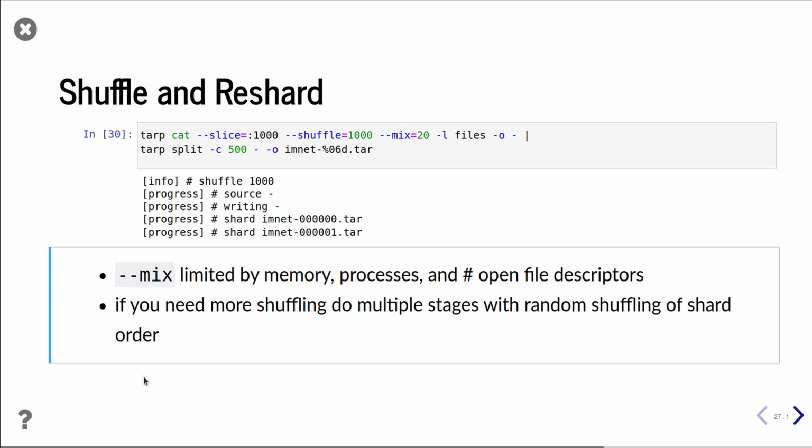Often, after we create a dataset, files are in some non-random order. It's generally a good idea to store datasets in shuffled or random order, even though the data loader in PyTorch will perform yet additional shuffling. We can do this by combining tarpcat with the --shuffle and --mix options with tarp split. The --mix option is limited by available memory and file descriptors, but you can usually mix hundreds or even thousands of shards on a high-end machine. And if you need even more mixing and complete randomization, you can run multiple stages of mixing, randomizing the order of shards in between stages.